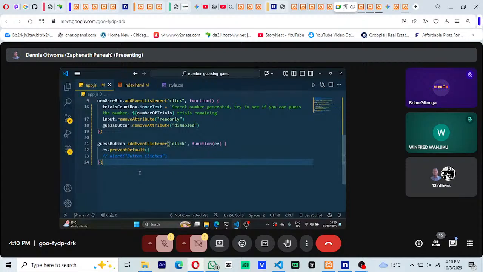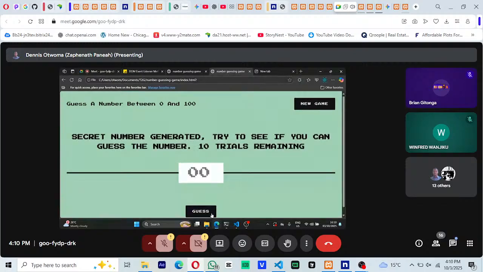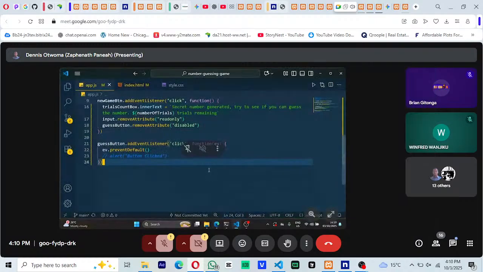So now I can go back here and I refresh the page, okay? New game, and I click on the guess button. You now see it is not refreshing the page anymore. So those are the two ways you can fix that particular issue. It's very important that you guys try to understand that. Okay, so that is it about it.